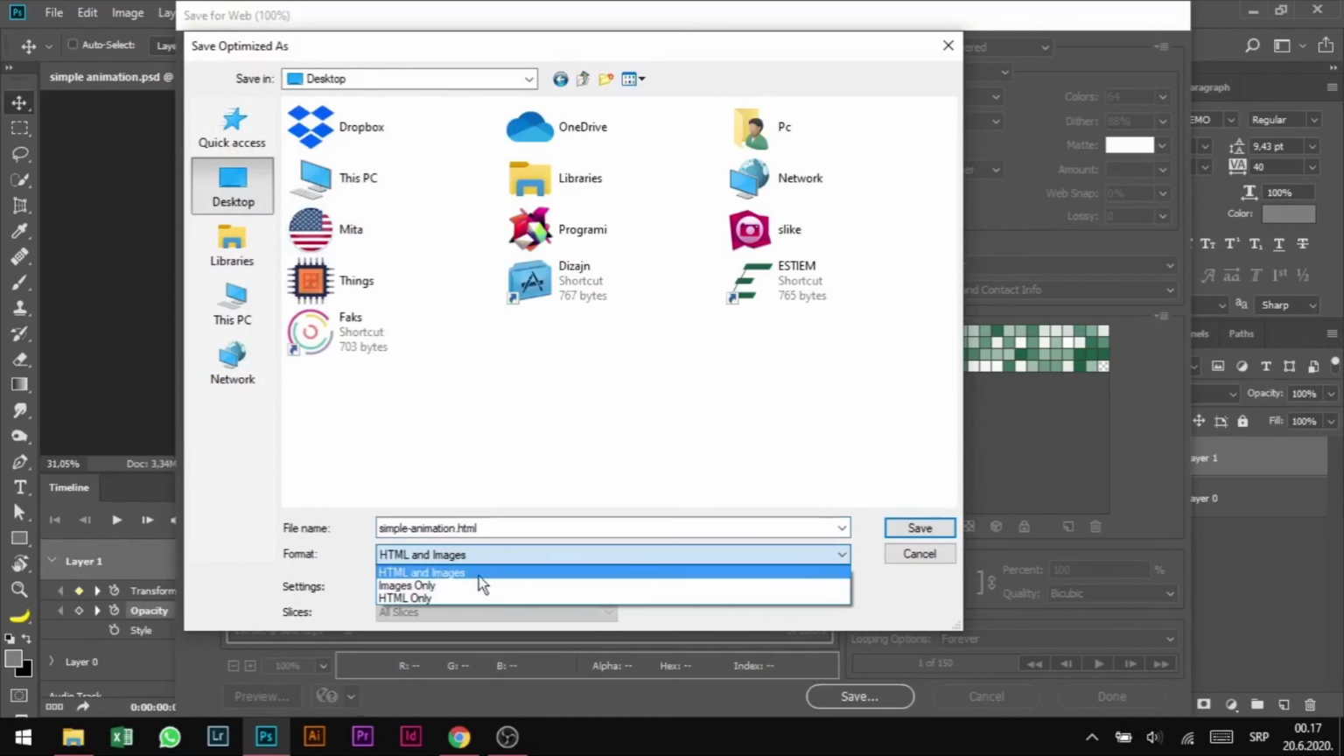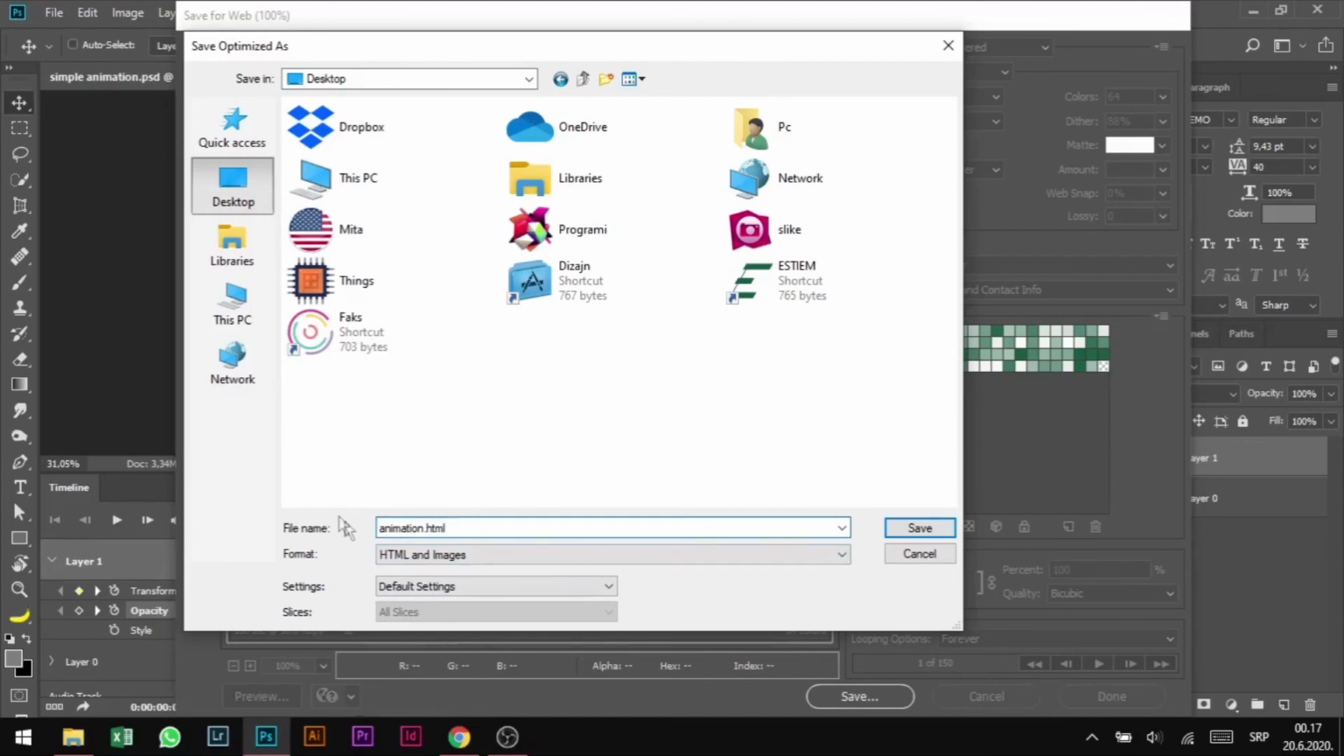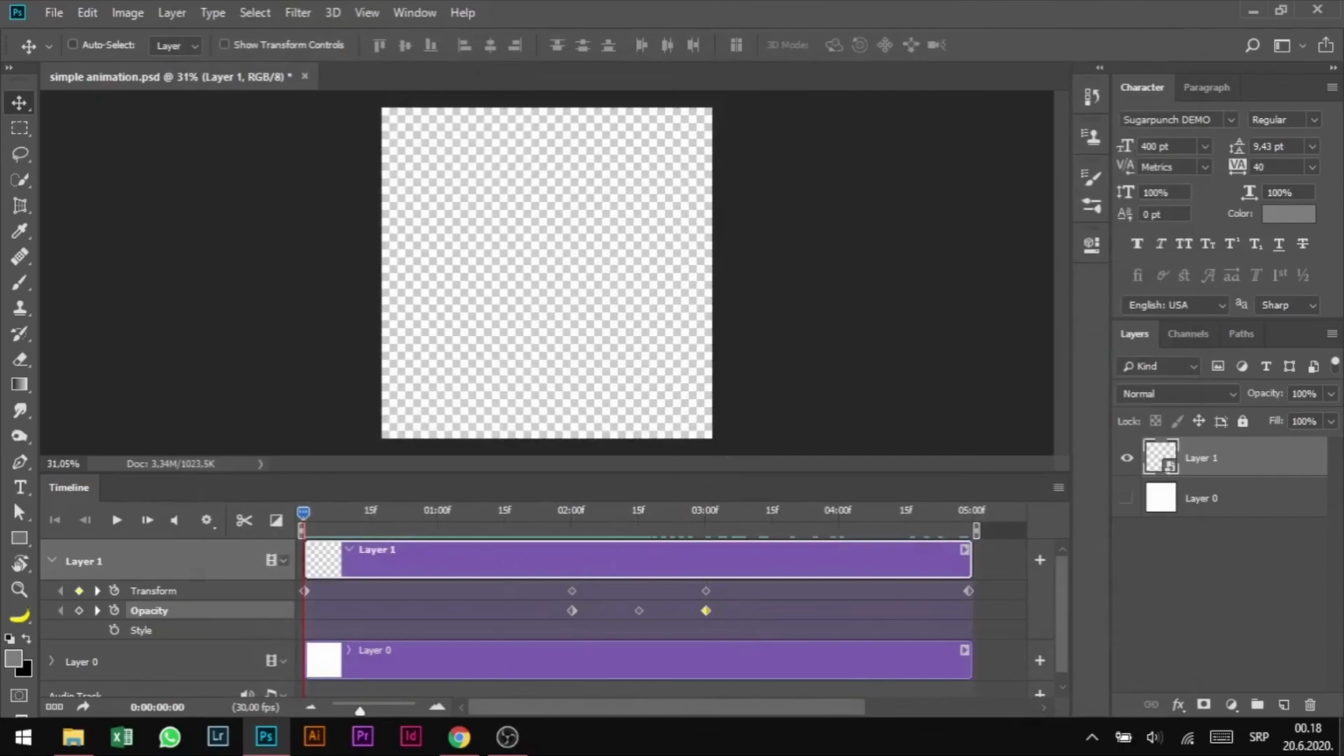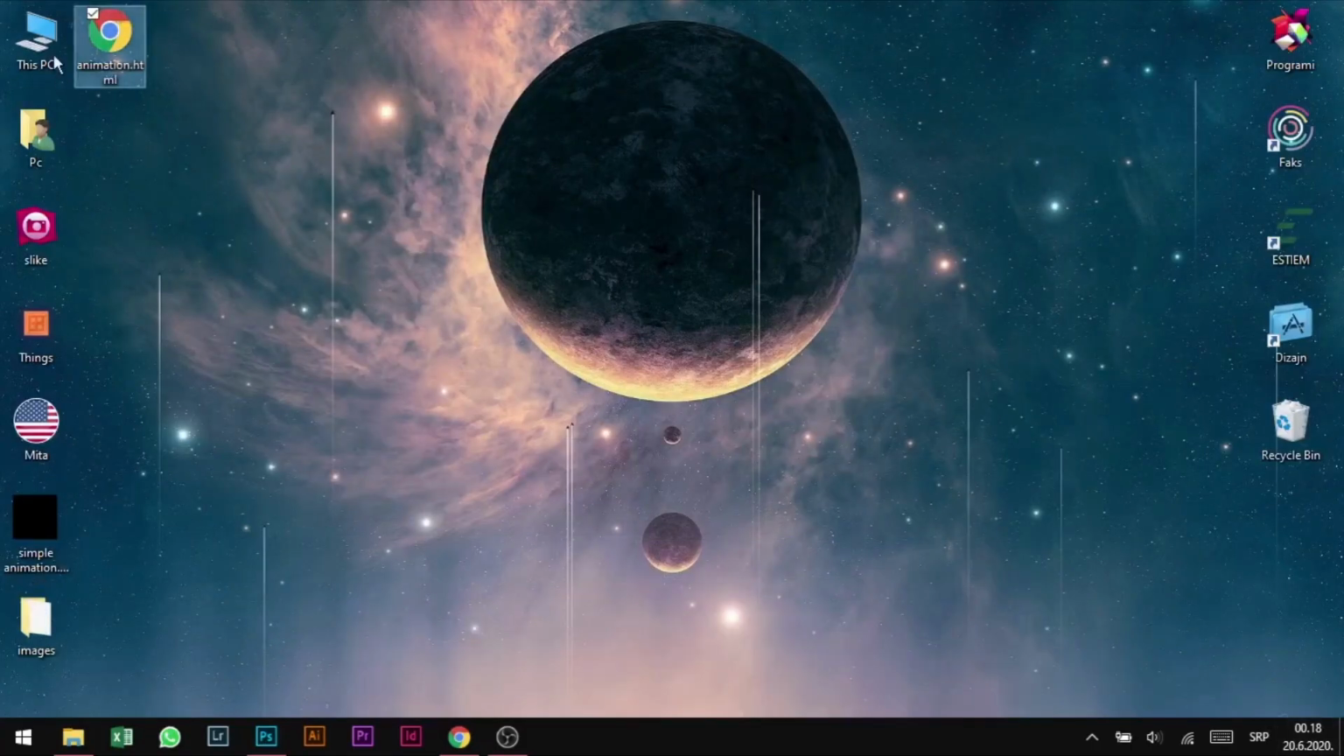Choose HTML and images so you can open it in your browser and with your computer PC app. Name it as you want. Okay, I want to save it here. Click on save. Give it a few seconds to save. Okay, it's saved. Now we'll go to desktop. Okay, we see it here, animation.html. It may save a few other types of files along with it, but don't worry about it, you can delete them.